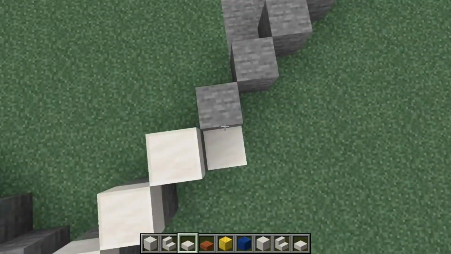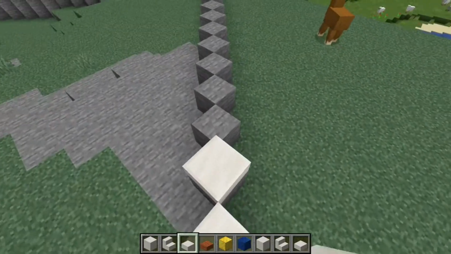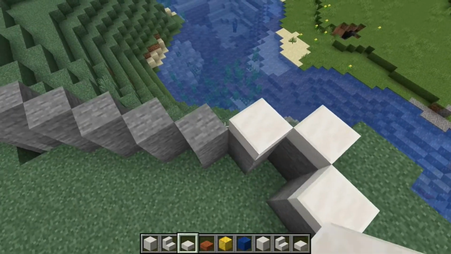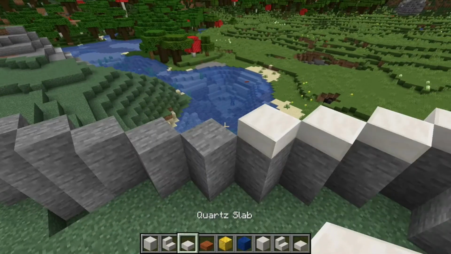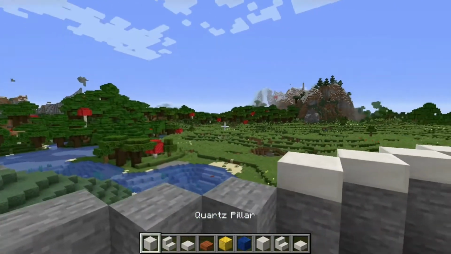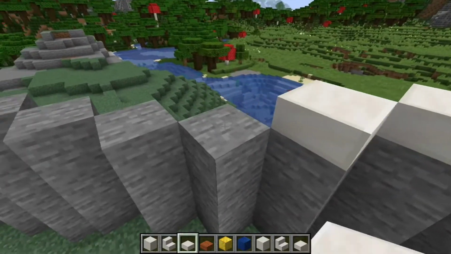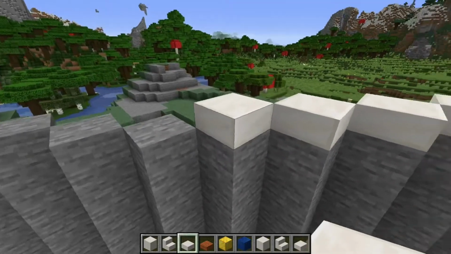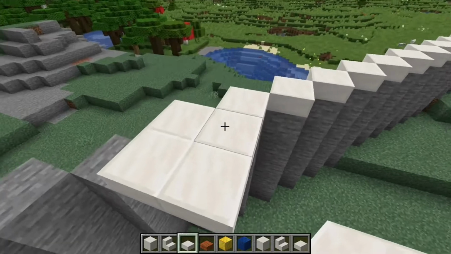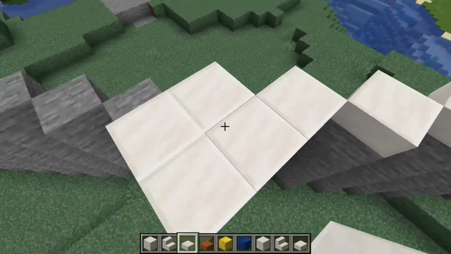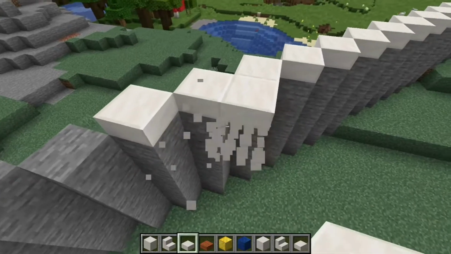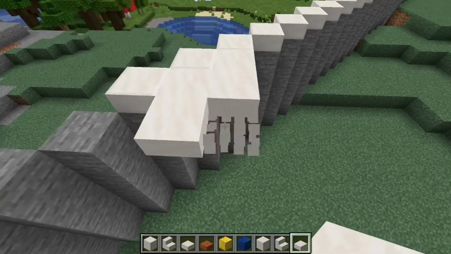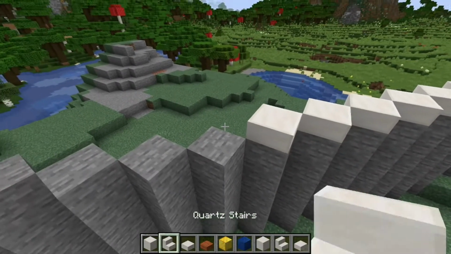After you get your stone placed down, you're going to want to top it all off with bottom half slabs of quartz. Now this is just regular quartz slabs, not the smooth quartz slabs. The smooth quartz slabs will be used for a later part in the build. For this, we want them to have, if you see, when you put multiple of them together, they have the textures that outline each block. So you want that, not the smooth quartz, which doesn't outline the blocks. That'll be useful for something later, but not right now.